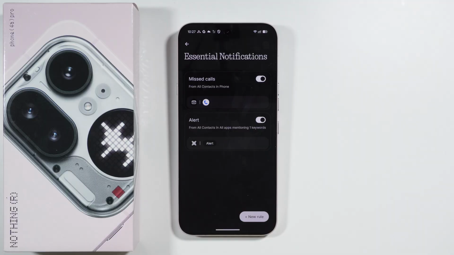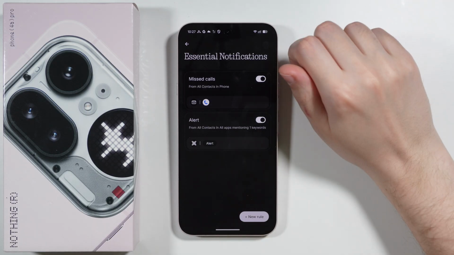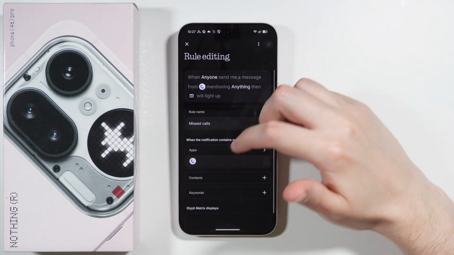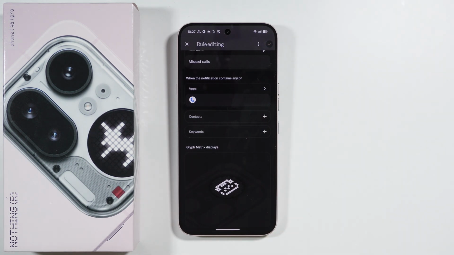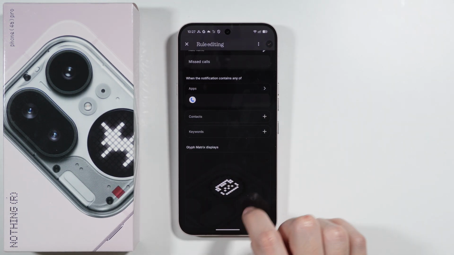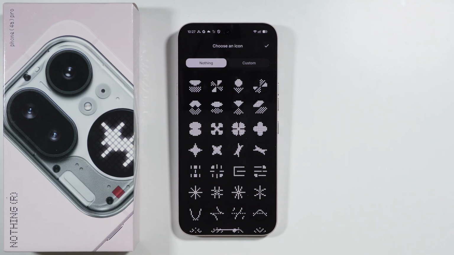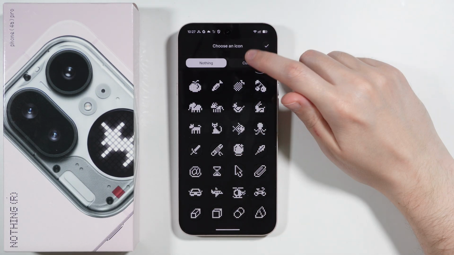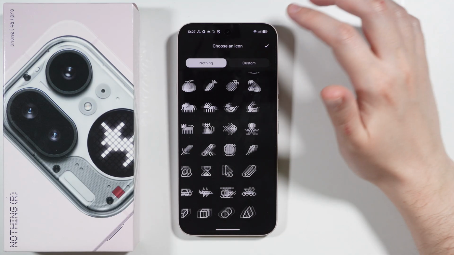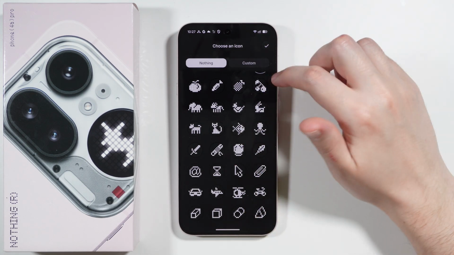Of course we have a couple of example pre-made notifications which we can also customize. If you tap on any of these rules then you can see how it is set up. You can make some adjustments if you want to, and you can also tap on the Glyph matrix display over here in order to choose a different icon. The list is quite long, but also you can go to custom in order to use an image based on which you will create your custom one.